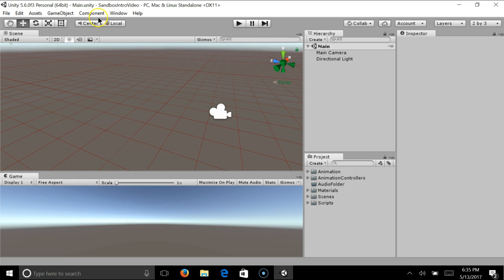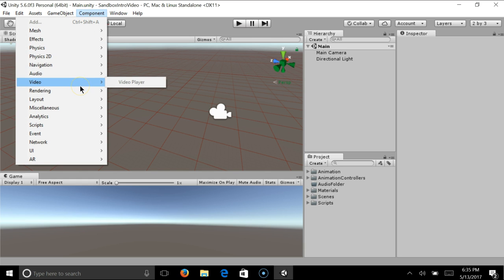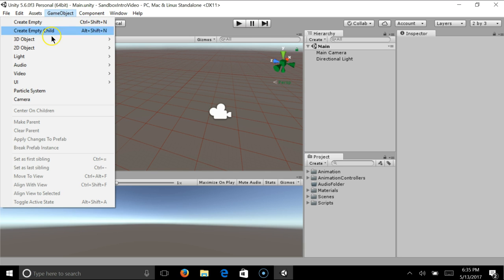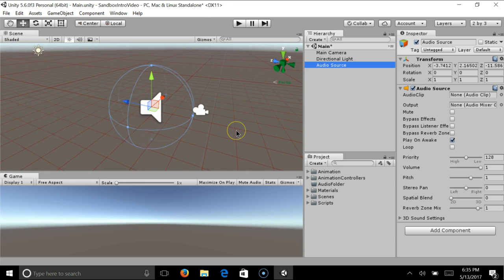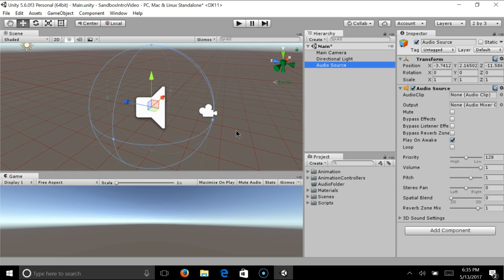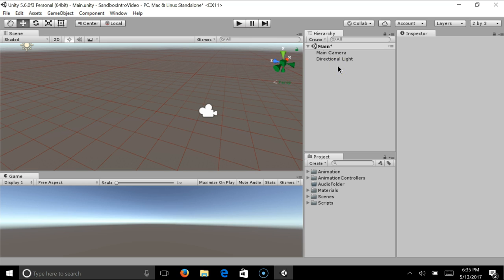It's not in here. I think, oh, gotcha. Audio source. So I'm going to delete this actually because I need to illustrate a point here.